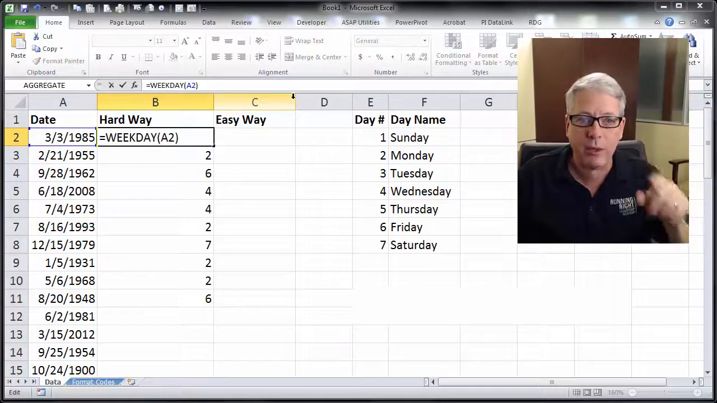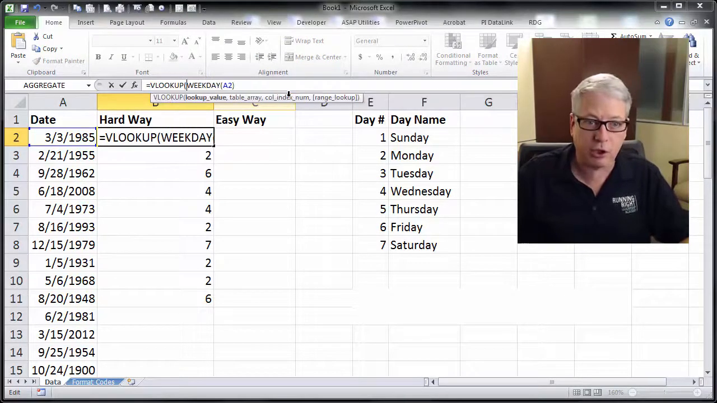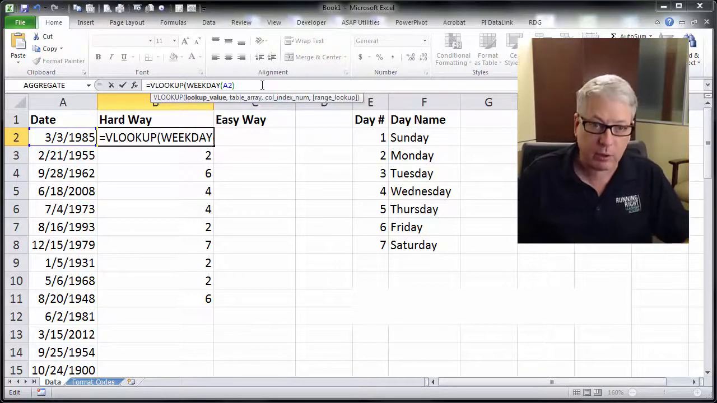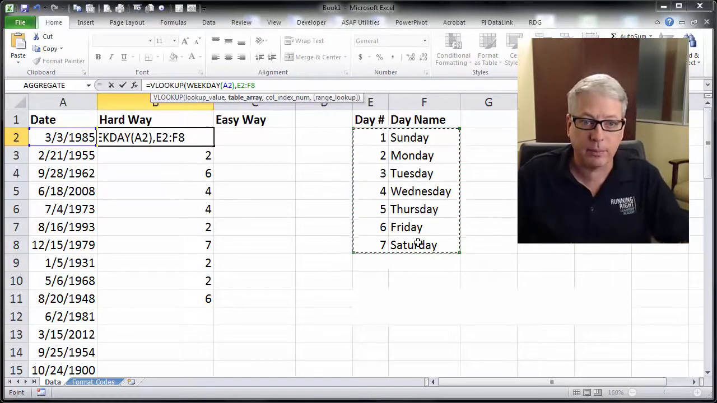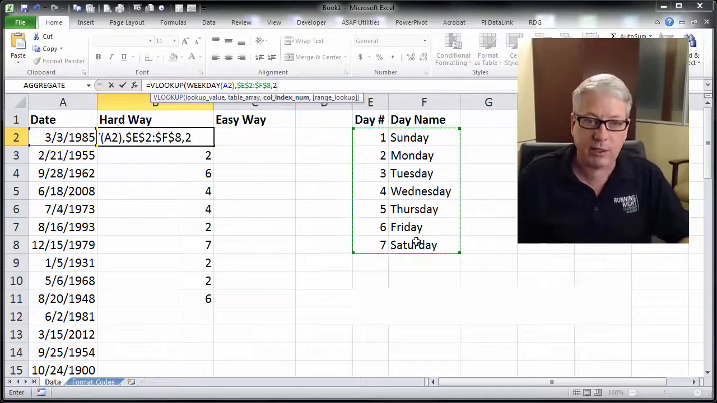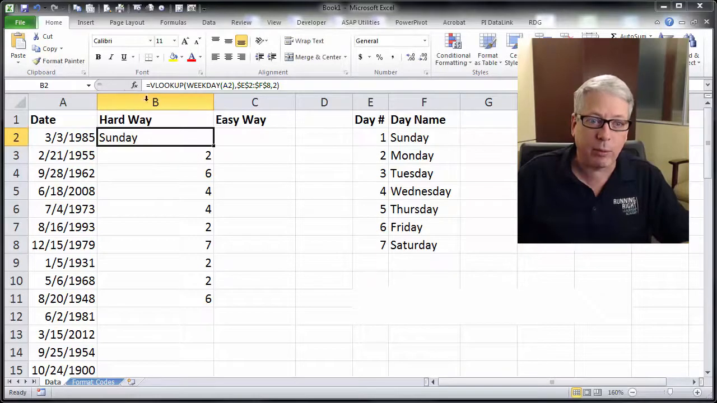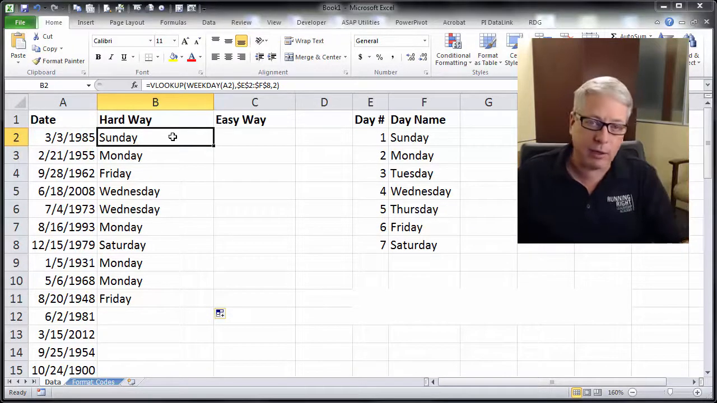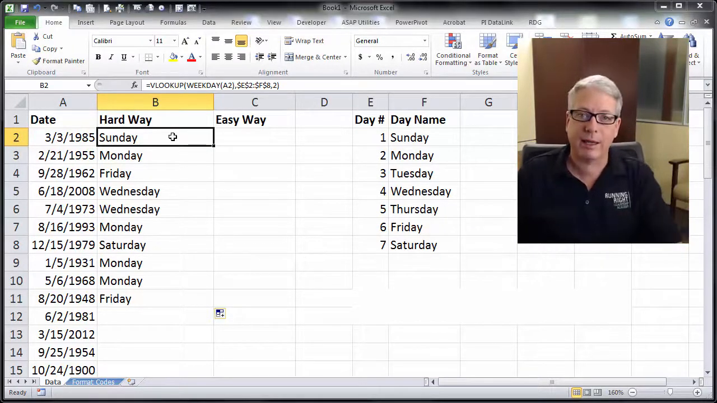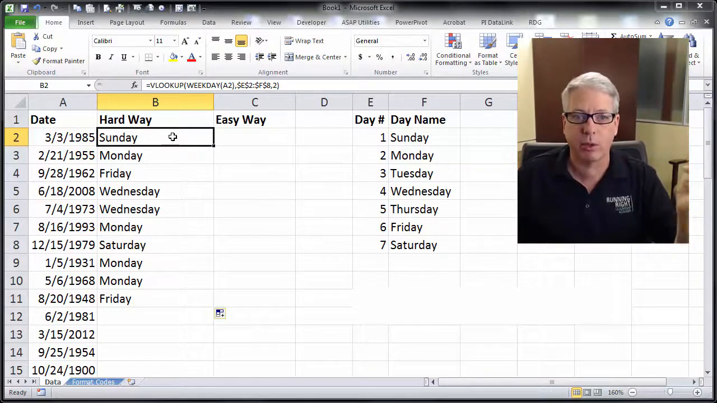If I take that weekday function and put it inside of the lookup function, I can then take that number, go put it into this table, and return back whatever's in the second column from the corresponding number. In that case, it would bring back the spelled out day of the week. So I'm taking the date, converting it into a number, and then cross-referencing that to a day of the week. That's a whole lot of steps, plus it requires that supporting table.